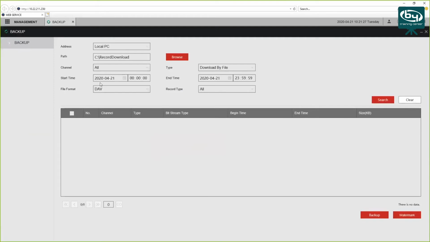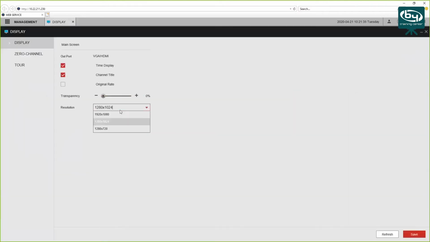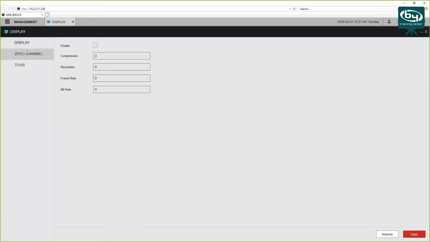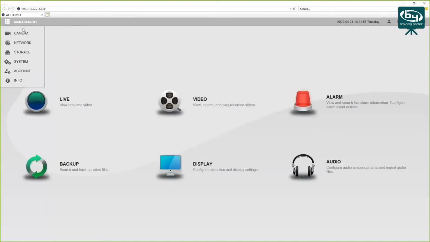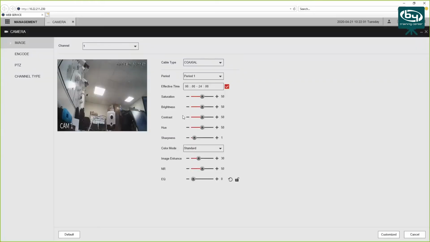You also have the backup where you can export your recordings. We have the display where you can change the resolution of the image that's going to be displayed on the monitor. So I'm going to put it to 1080p. Some adjustments for 0 channel here and for 2. Okay, audio, I'm not going to go into this right now. And then we have a section where you can add cameras or edit them. So if I go to camera, I'm able to change the image settings of my camera.